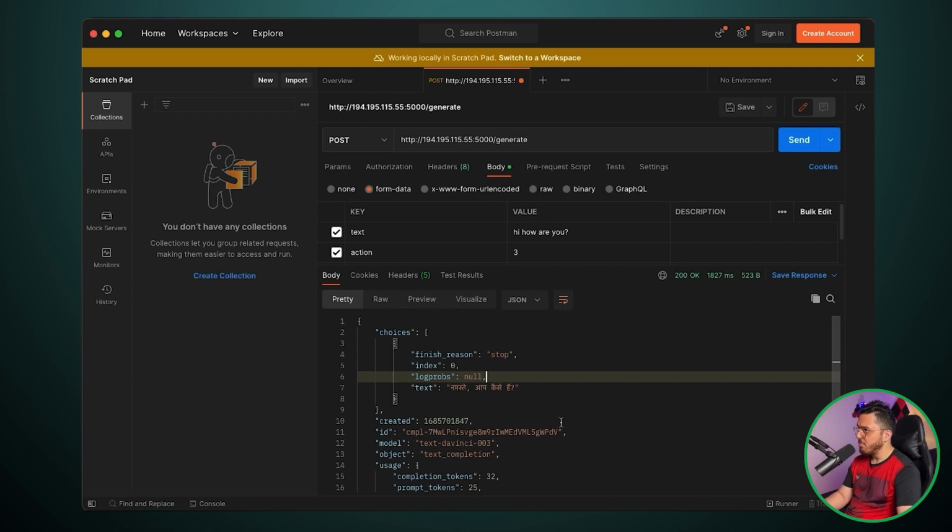1.8 seconds is pretty good for an AI to generate everything from the given prompt and send it back to me. So I hope that you like this project, and I hope that you were able to understand how we did all these things using AI.